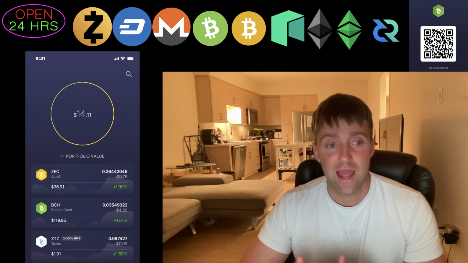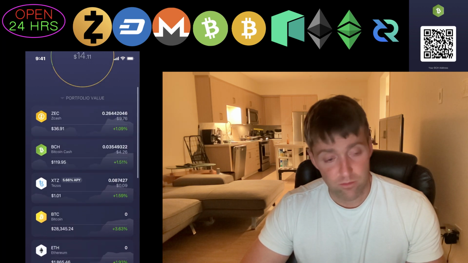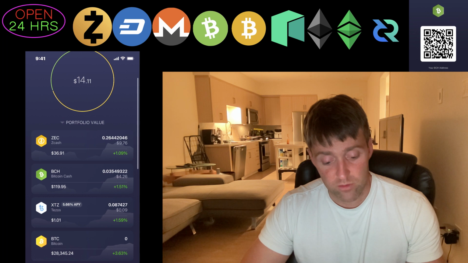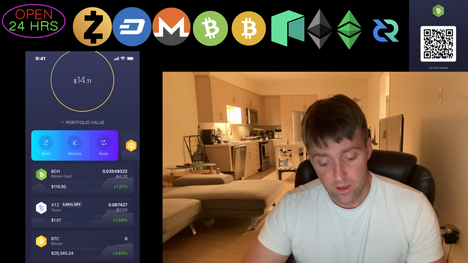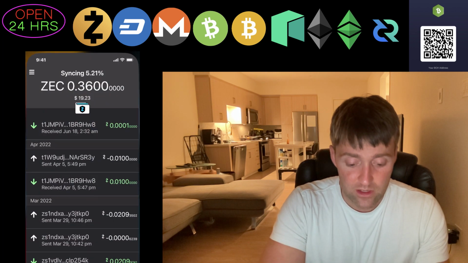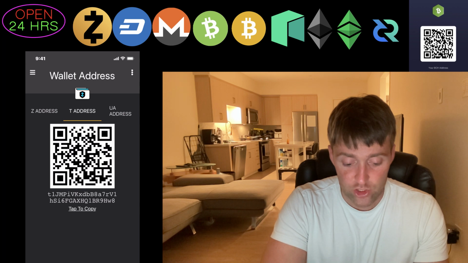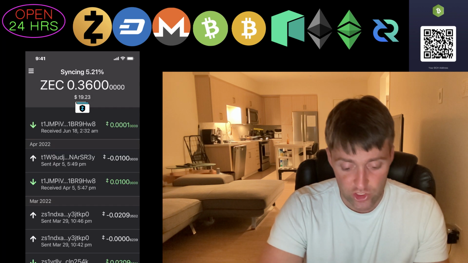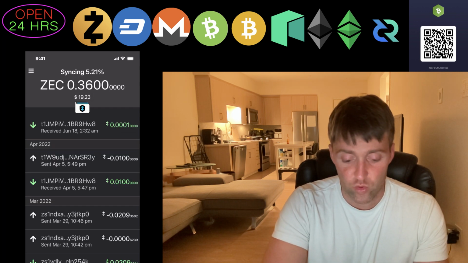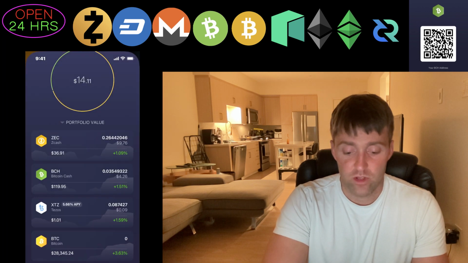So basically, you're looking at an Exodus wallet. This is a wallet that I like. It supports multiple different cryptos. So again, I cannot send a transparent, here's the Zcash Lite wallet. Let's go to receive. I'm not going to try to send it to a Zcash address. It won't let me. But what it will let me do is tap and copy my transparent address. Check out the balance. It's about $19.23. Go back to my transparent Zcash wallet on Exodus.